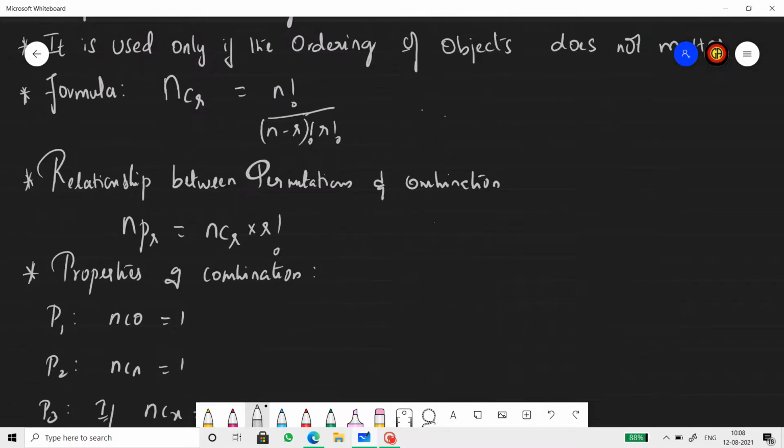Relationship between permutation and combination: permutation, which is nPr, equals nCr combination into r factorial. Didn't I tell you that in permutation, ordering of objects matters? So listing and arranging. Here we select them, and once we select r elements from n elements, you arrange the r elements in r factorial ways. Therefore, this becomes permutation, nPr.